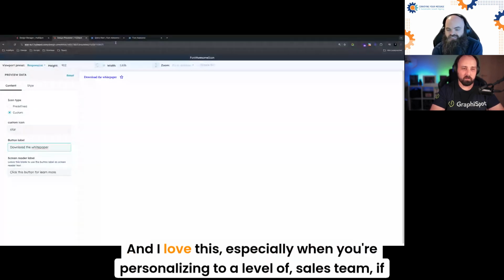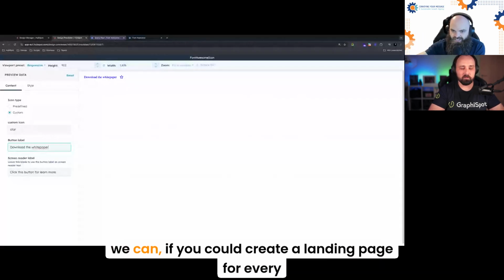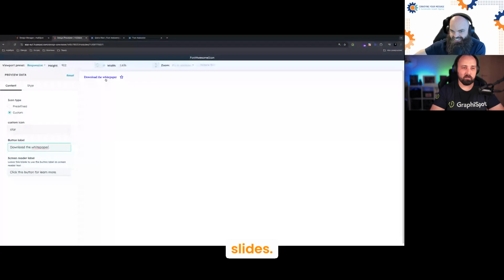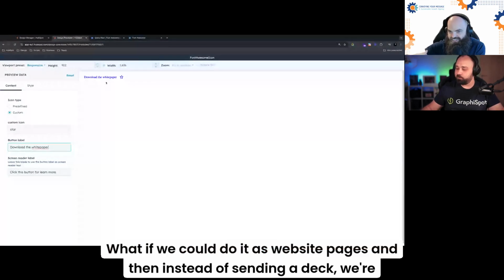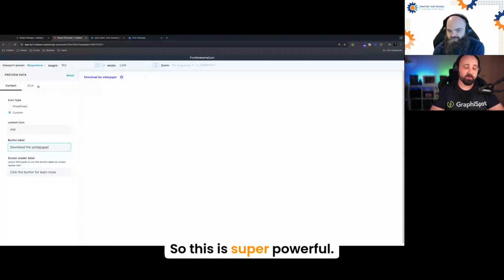And I love this, especially when you're personalizing to the level of, hey, sales team, if you could create a landing page for every demonstration you do or every proposal, like you're already doing that in PowerPoint slides. What if we could do it as website pages? And then instead of sending a deck, we're bringing people back to the website, right? So this is super powerful.